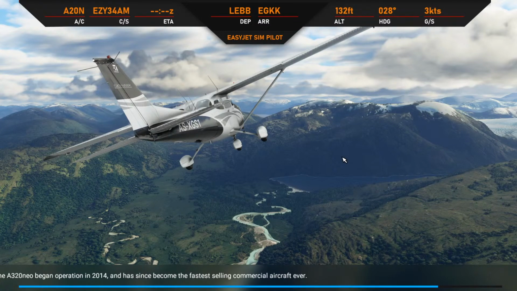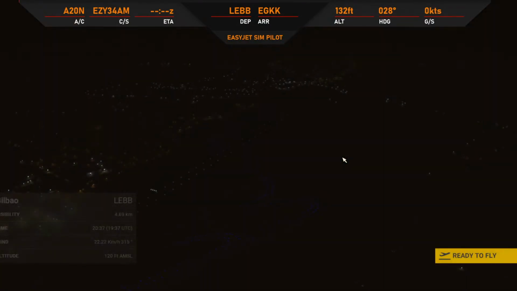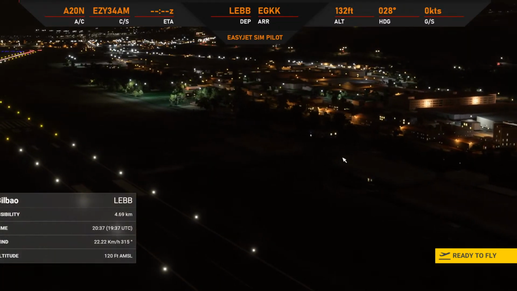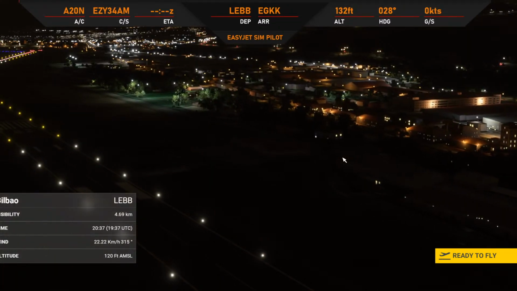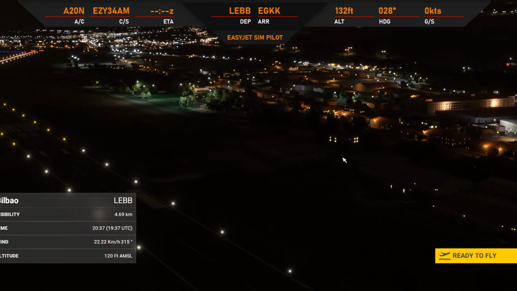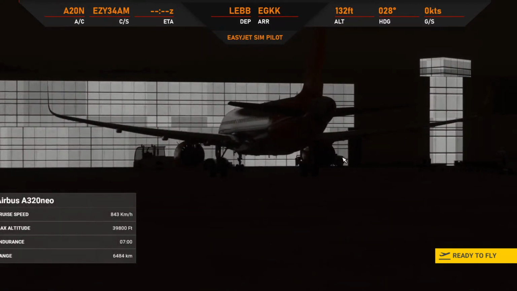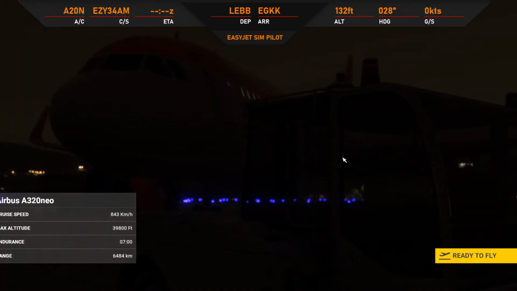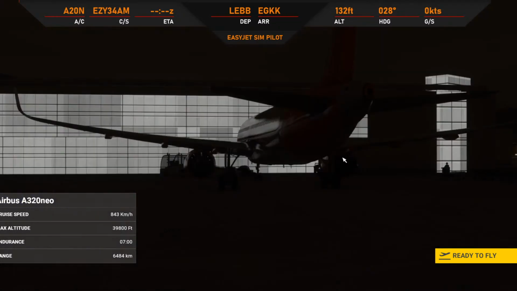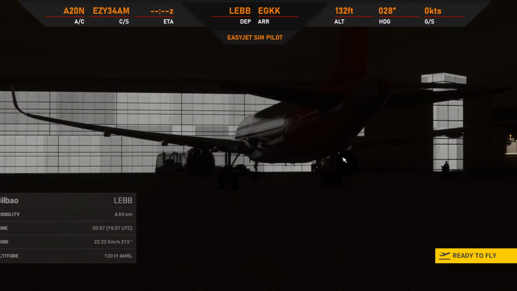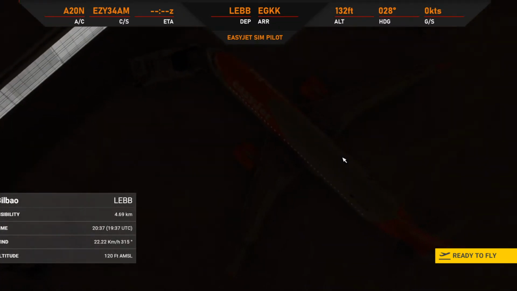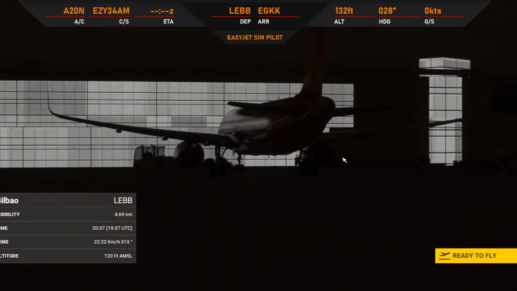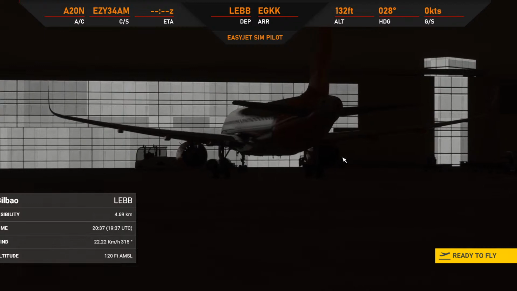What I will do as well is, let me just grab you guys the current METAR. As I say, I want this to be open to all levels of simmers, whether it's your first time. So the METAR is basically the weather. This is the current weather that we can expect to see here at Bilbao. So let me just pop that in for you. Okay, so as you can see in the chat there, that is the current weather.